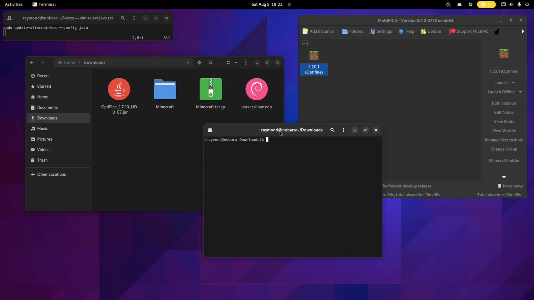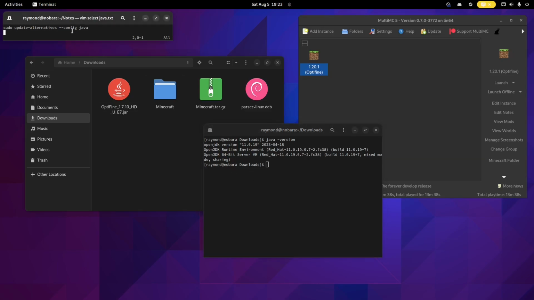Now check which version of Java you have set as default if you've installed multiple versions. I've currently got version 11 selected, but if you had a different version, you can run the command up here, sudo update-alternatives --config java to select a different version. I found Java 11 works well for this.